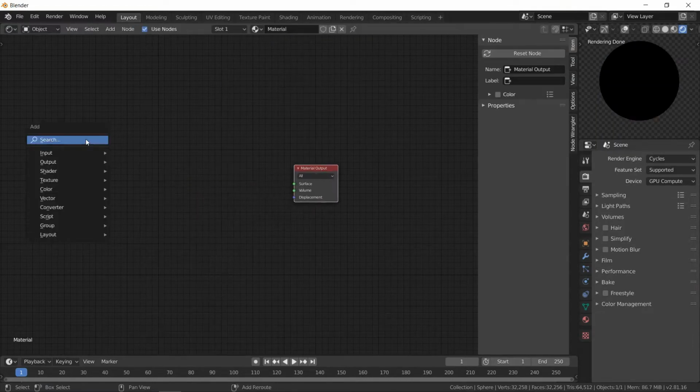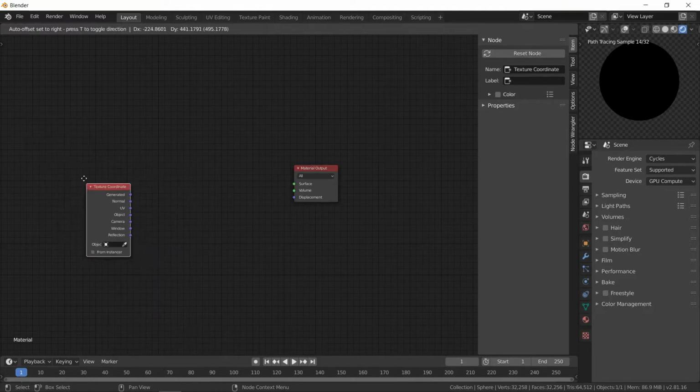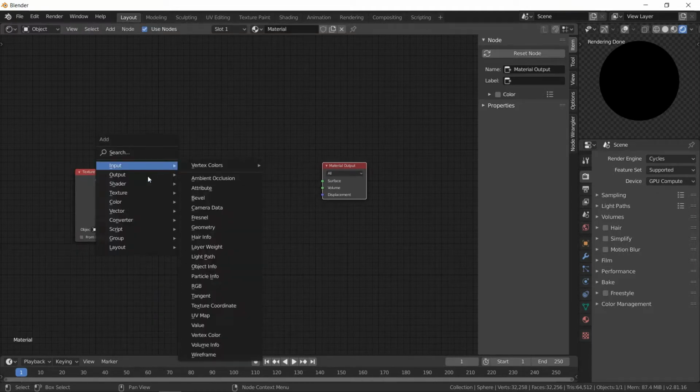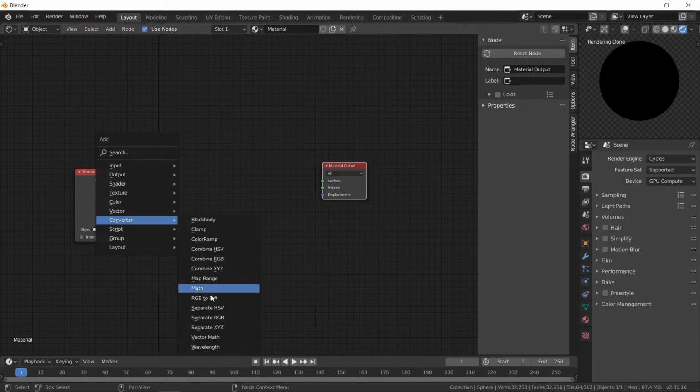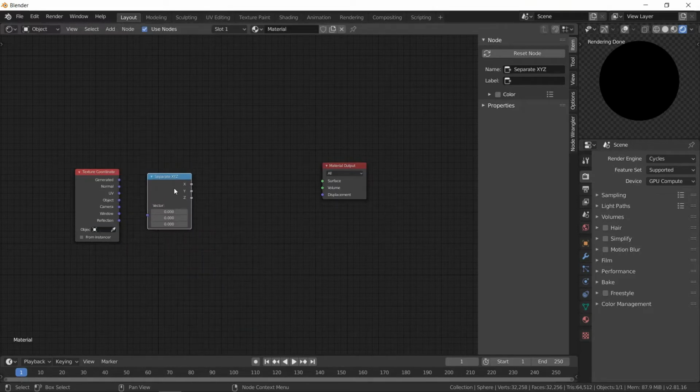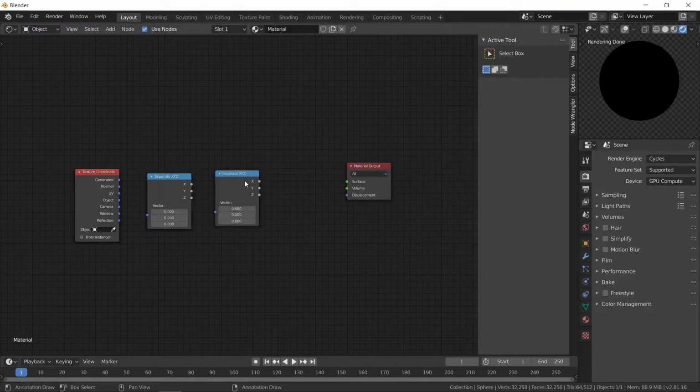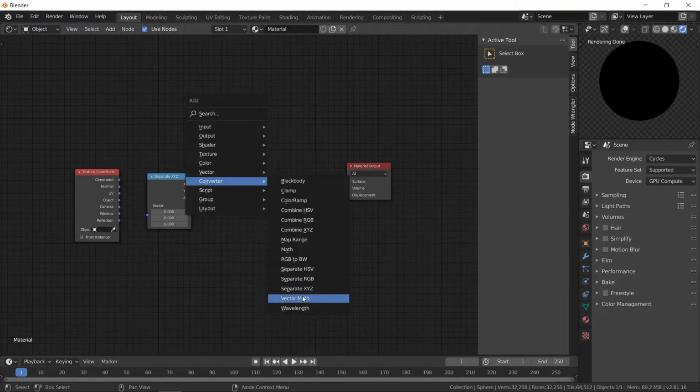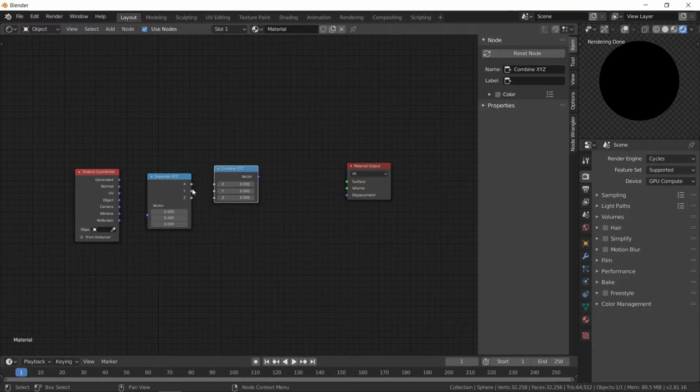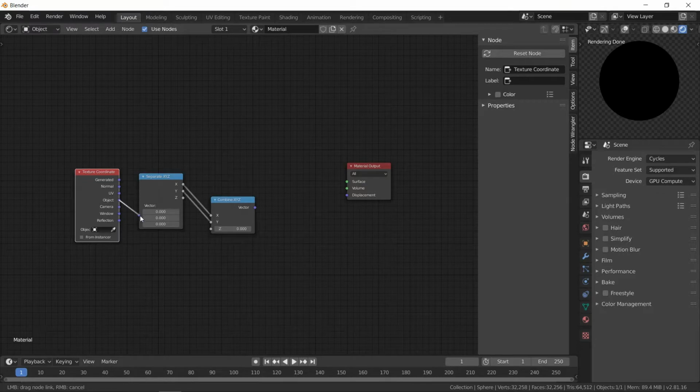Alright, so let's delete the Principled shader and add in a Texture Coordinate node. We're going to be using the object coordinates. So the formula for converting between Cartesian, which is rectangular coordinates, and spherical coordinates, you can find on Wikipedia. I use it sometimes when I forget a few of the things.